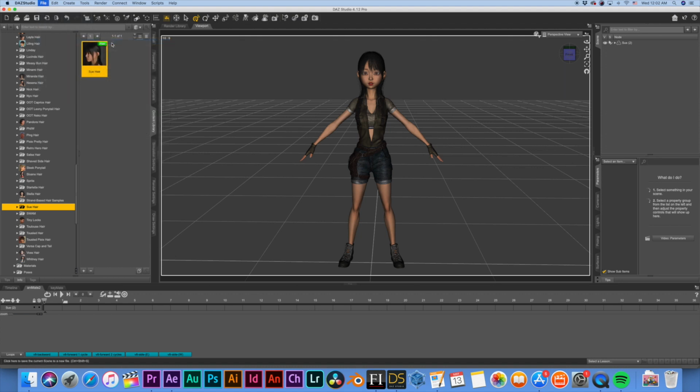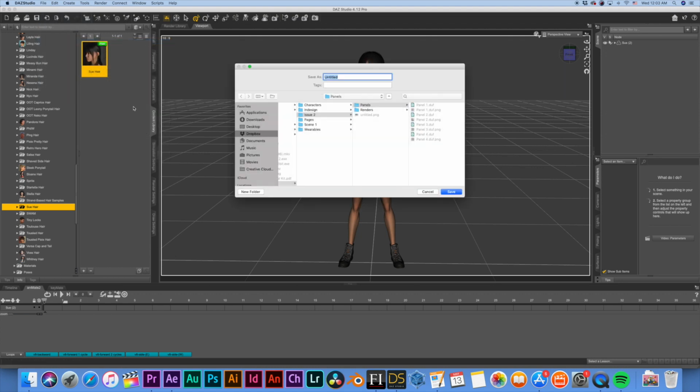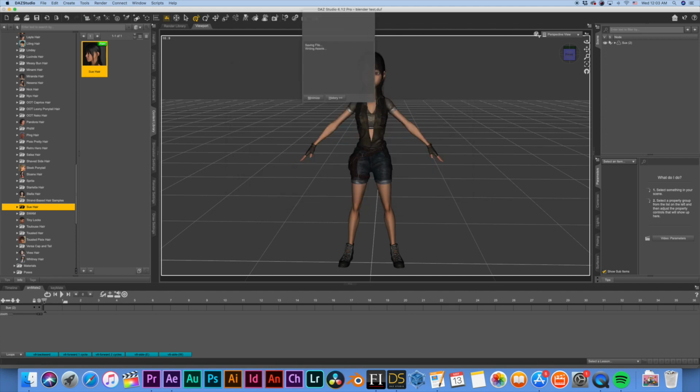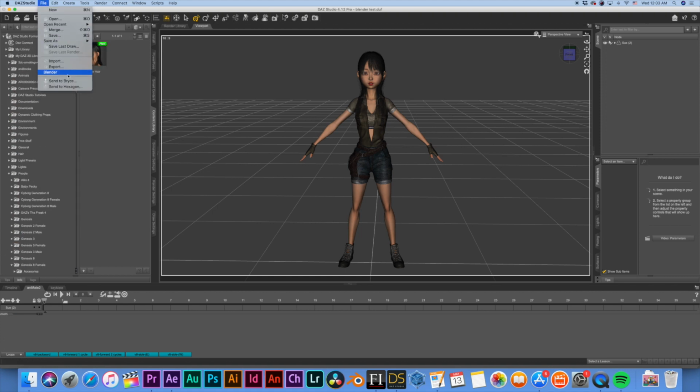So what you want to do is go into DAS, and save as a scene. And then put it wherever you want. I'm going to do Blender test and just save however you want it. Make sure you know where it goes and hit save. It's going to save for you.